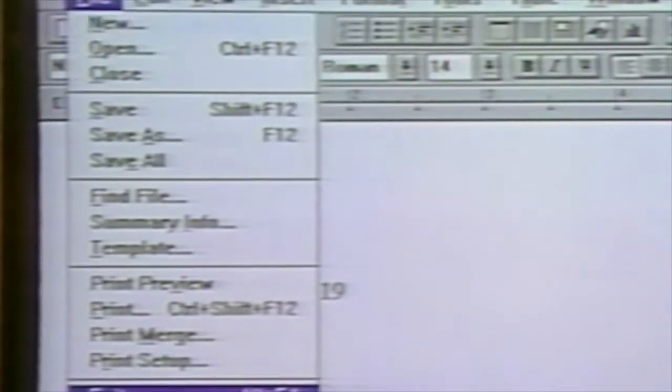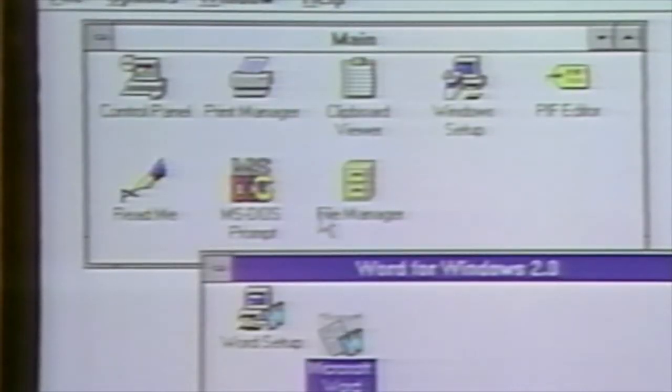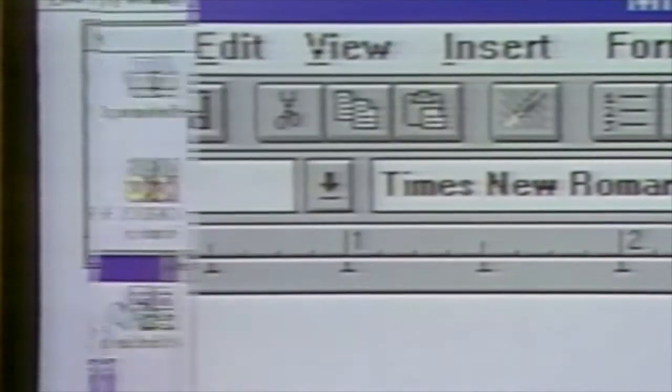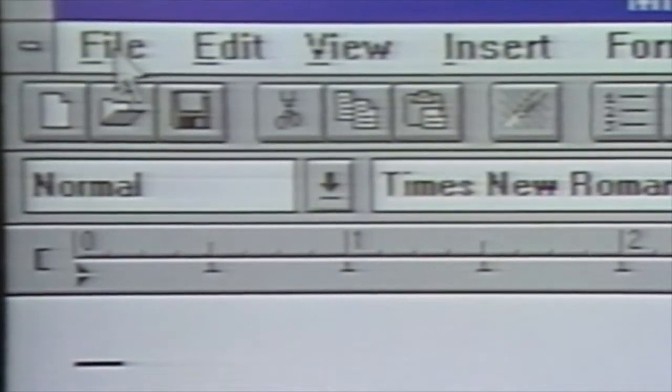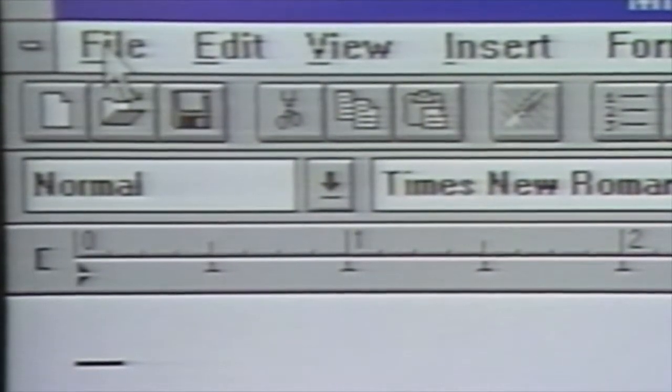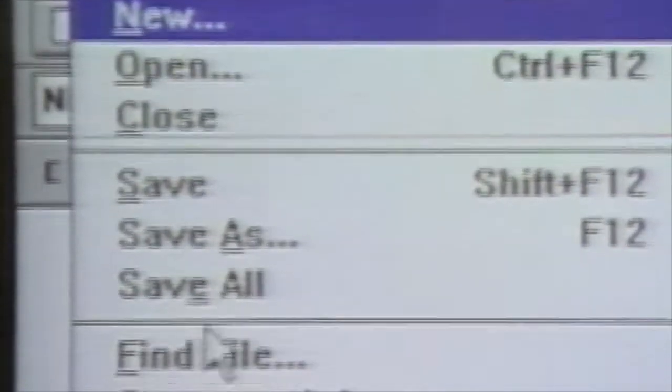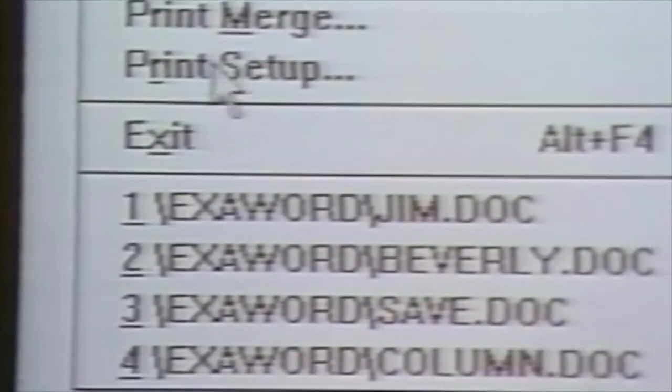Next, we'll show how to exit Microsoft Word and return to the Windows screen. To exit from Microsoft Word, click on File and then click on Exit. The program stops running and we go back to the Windows screen.